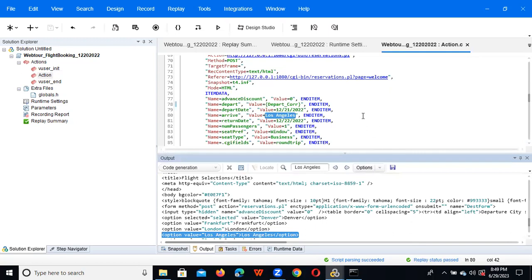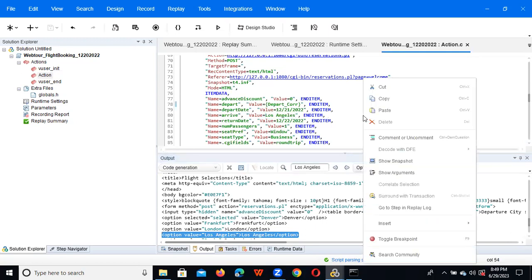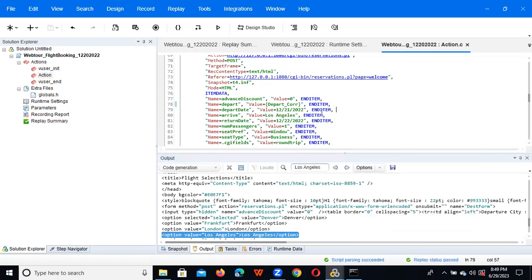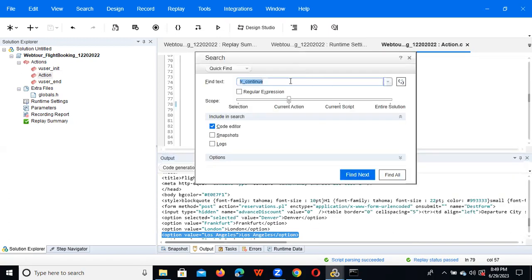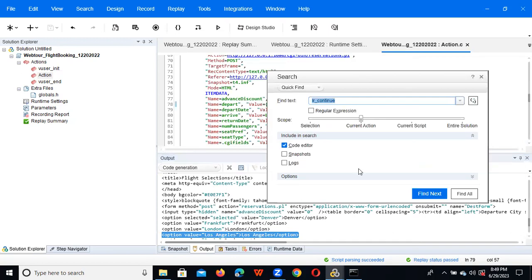Okay. And one more way we also have. You can click on Control F, and here you can observe snapshot. So you can check for the snapshot, click on Control F and find all.